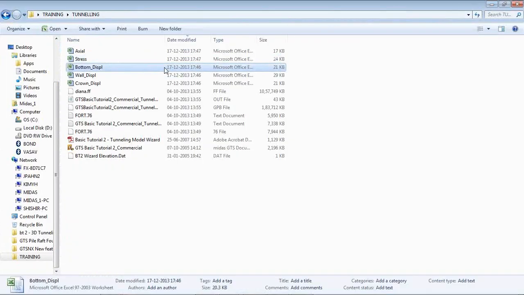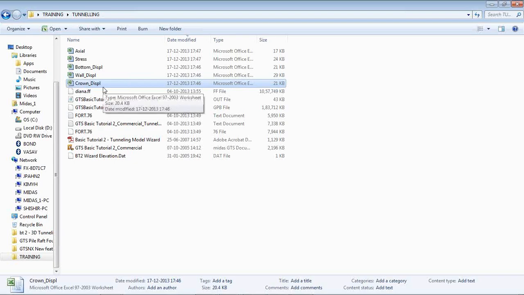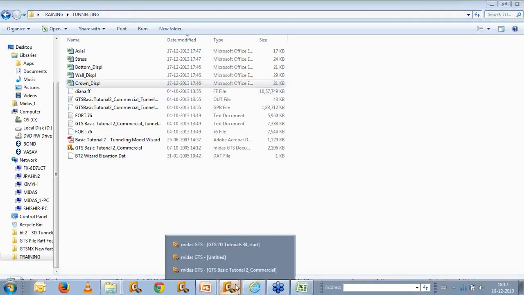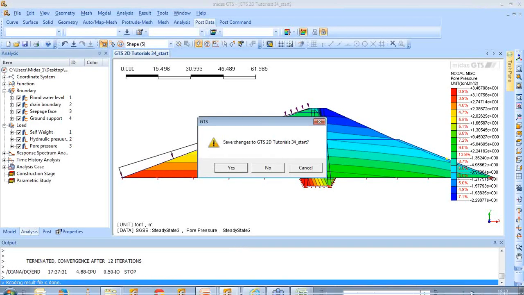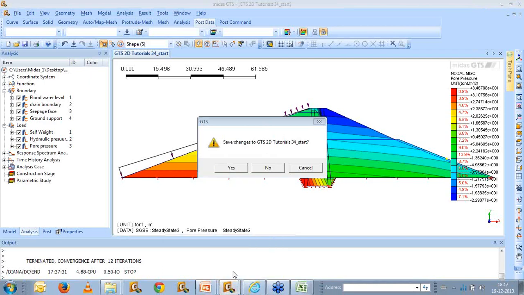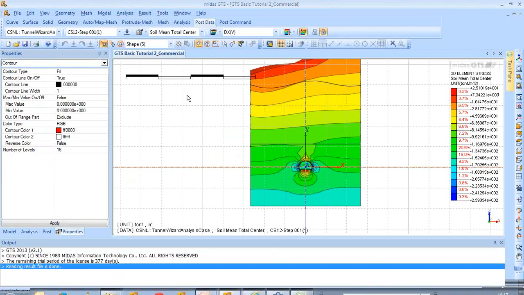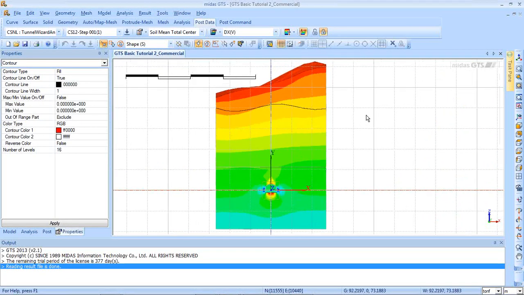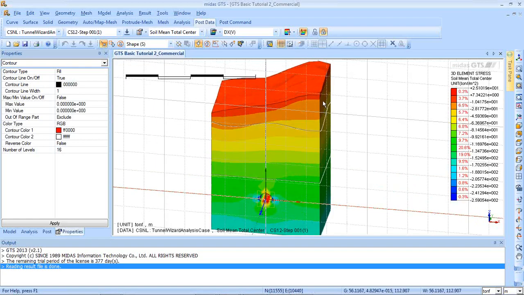So similarly, we can have the important parameters like bottom displacement, wall displacement, and crown displacement of the particular node, which are always a prime source of requirement for any geotechnical engineer considering the tunnel excavation for their modeling. So now I'll just show you some of the other features, like how to control display and stuff in tunnel wizard.